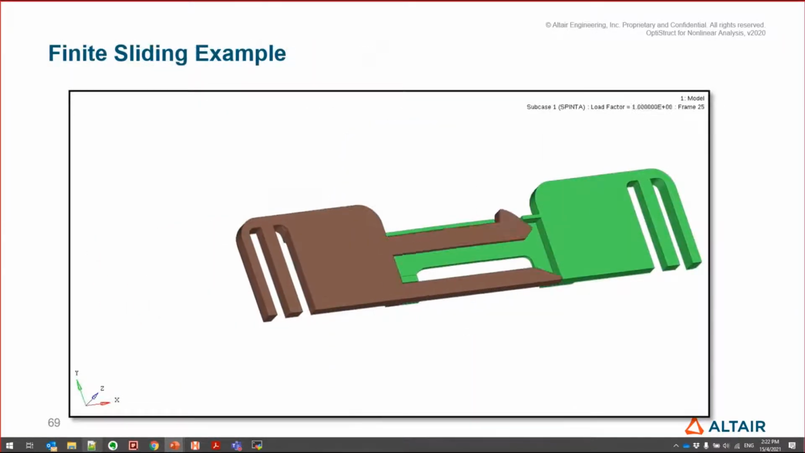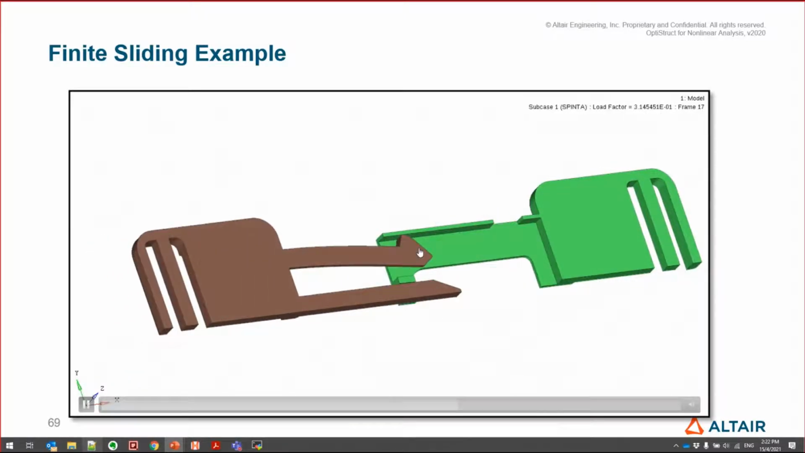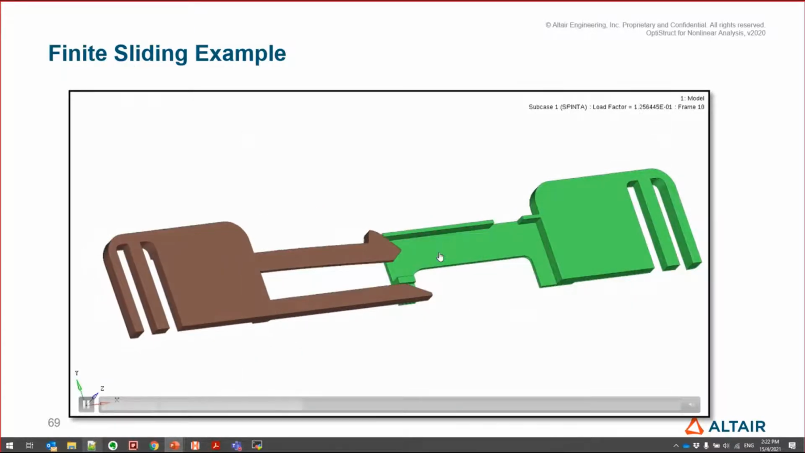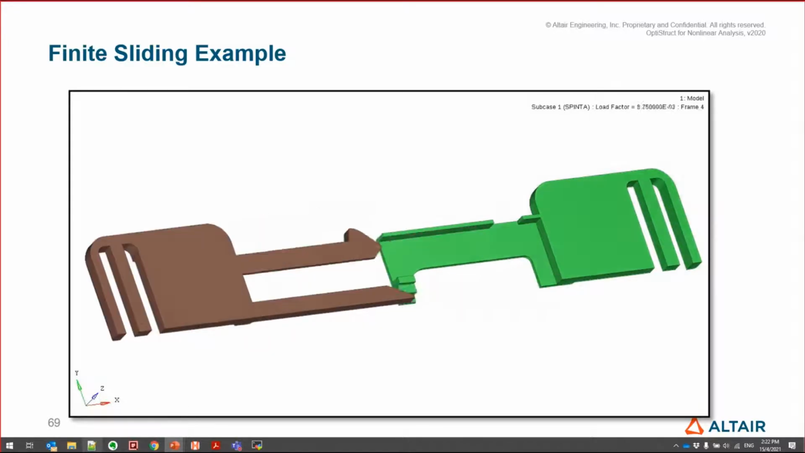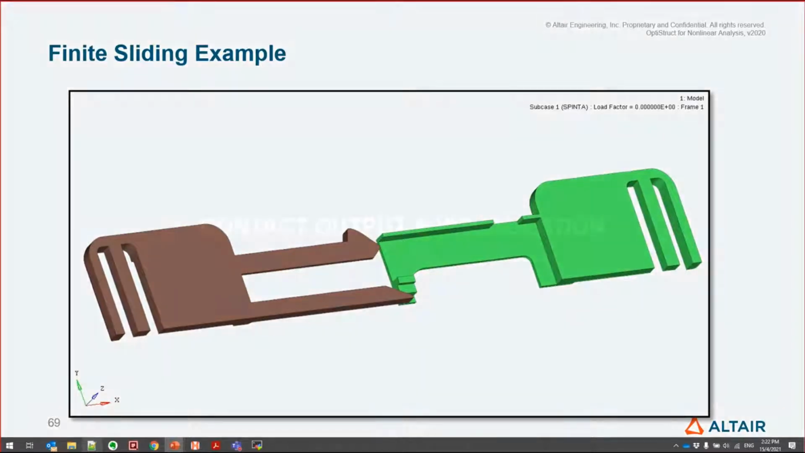Here's an example of finite. This can be finite, this can be continuous sliding, so it's up to you. If you can solve this with finite, then you don't need to go to the more expensive continuous sliding. Of course, here also you will require large displacement. All right.